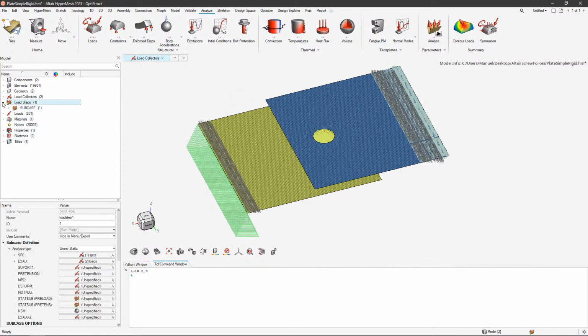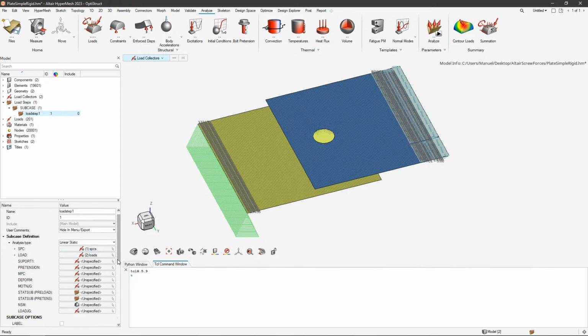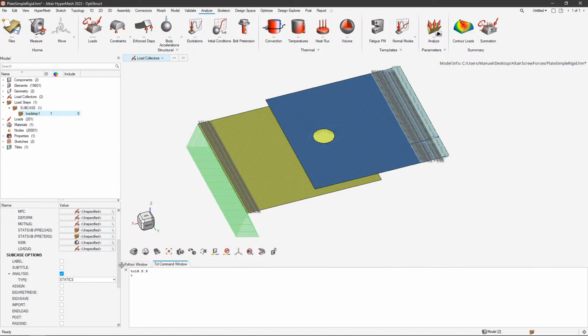All right, I think the load step should be defined already as a linear static load step. I have SPC and loads already assigned. That's all being done by the script. And now let's see if we have to get some output for this. I don't know if it's been done here or with a separate card. Let's just check. Do I have something like MPC force?